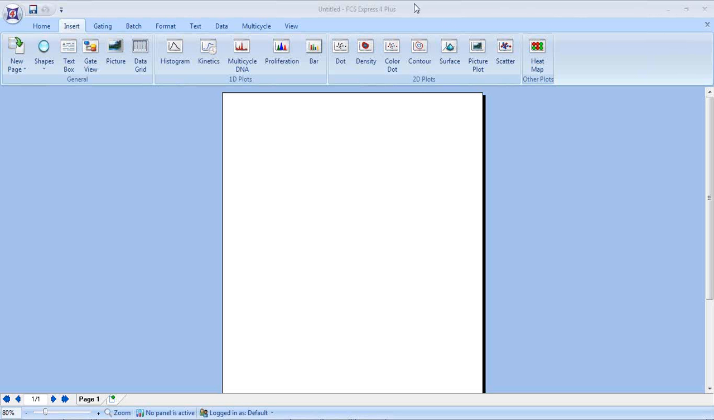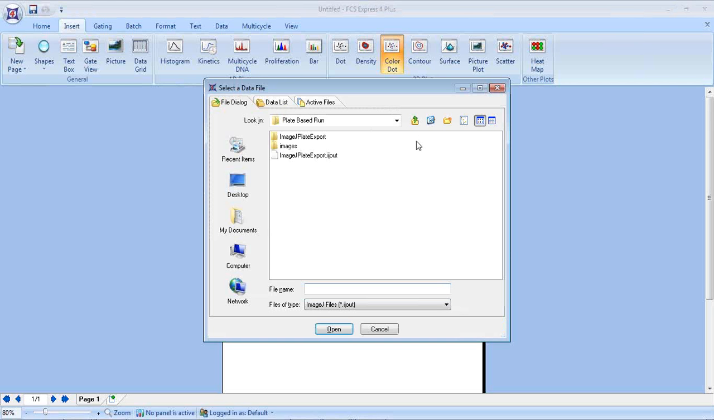So if we'd like to insert a plot, all we have to do is click on the plot type that we want, and in this case I'll choose color dot plot, and we'll draw a box on the page just like you would draw an object in PowerPoint, release the mouse button, and then we navigate to where our data is stored.